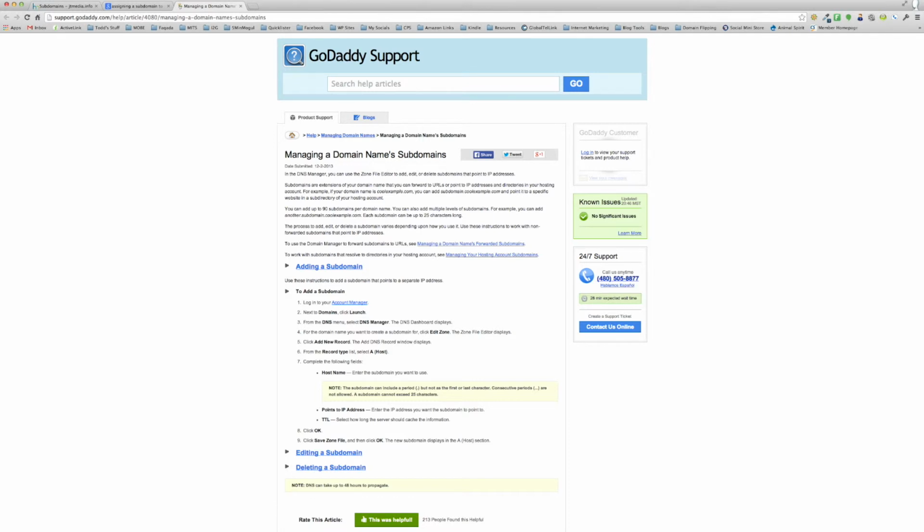And point to an IP address. Enter the IP address you want it to point to. And then select how long the server should cache the information. Click OK, save the file, and go on.